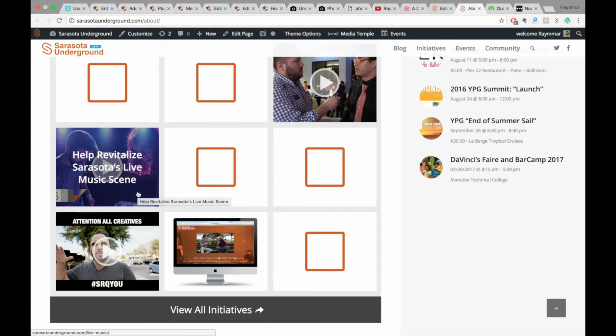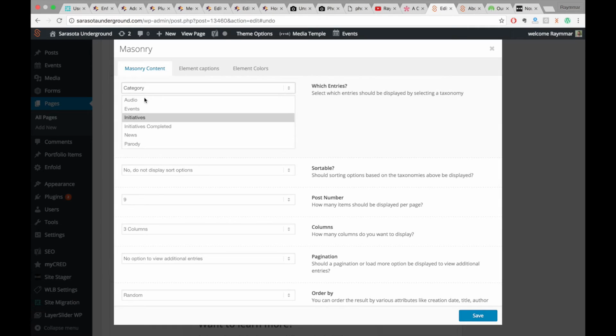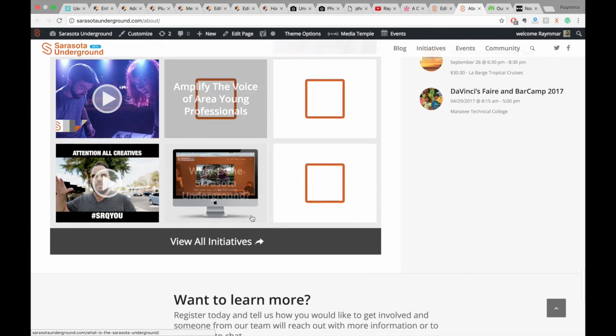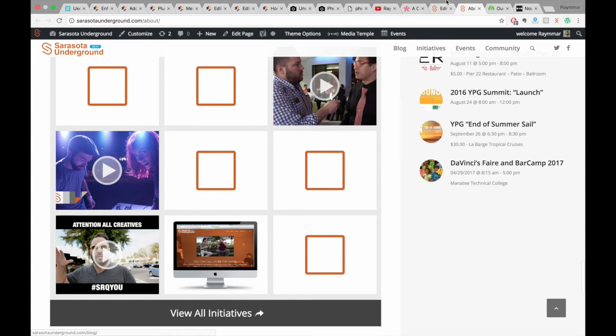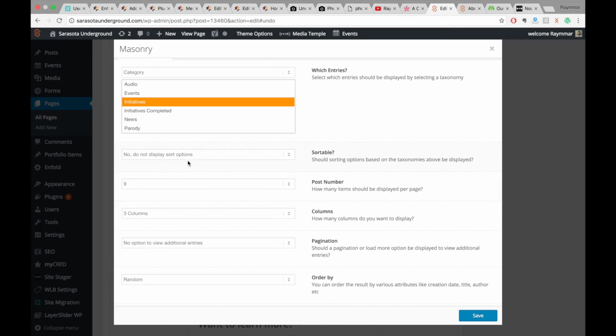I just have them set up in a grid, right? So if I go into this one here, I'm pulling that category. Remember, we assigned things to categories. So if you look in this box, I'm telling it that I want to pull by category all of the posts that are initiatives. All of the posts in this box are different initiatives that I've labeled as initiatives. And so I just tell the software, pull all of these initiatives, no sort options.